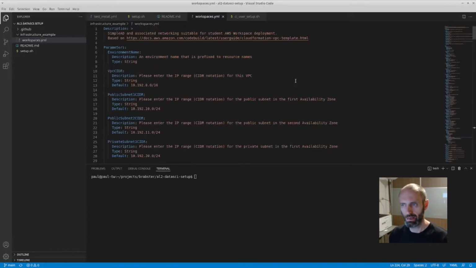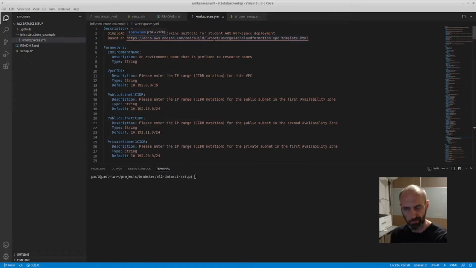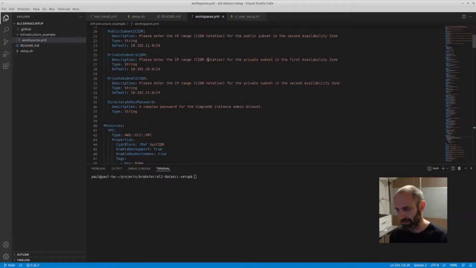Okay, to begin, we'll look at setting up Workspaces infrastructure. This infrastructure is available in the same GitHub repository that the last video used for the installation script and the GitHub Actions. There is an infrastructure_example directory in there which has a workspaces.yml file, and that file describes the infrastructure that's needed to run a basic Workspaces setup. It's based on a template that AWS provides that I've linked there.